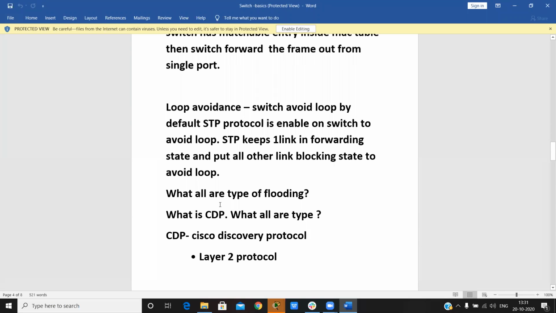Next one is loop avoidance. About this we will learn day after tomorrow. What is loop avoidance? To avoid loops on layer 2, we use one protocol, STP, which means Spanning Tree Protocol. And this is enabled by default on Cisco switches.